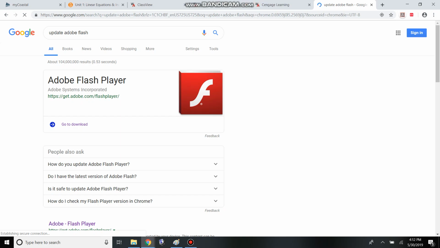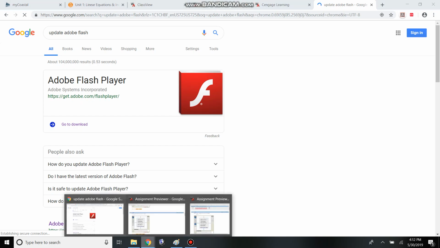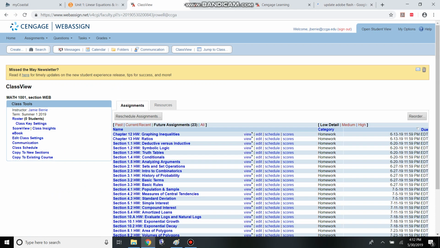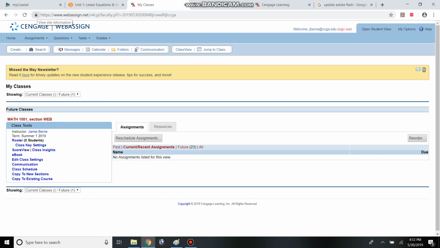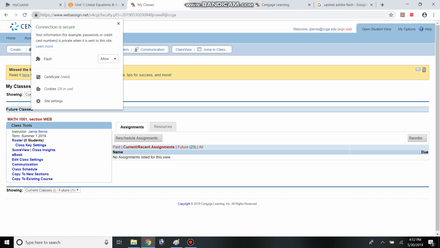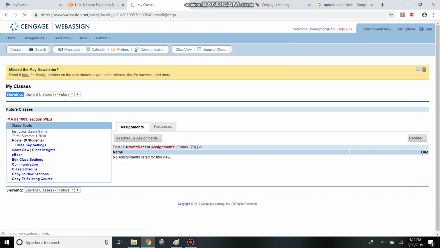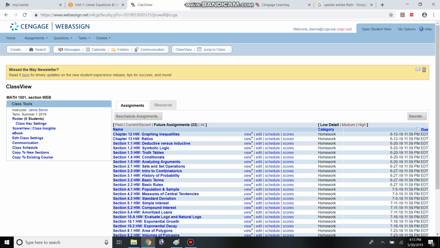So let me show you what I had to do to make this work. I'm just going to close out these assignments so I can show you what I had to do. Alright, so when I was on the Cengage or the WebAssign homepage, I had to click on this little lock button right here, and then it comes up and it says Flash. Now what mine was, it said ask default, but I had to click on allow, and then it asked me to reload the web page, continue, and then after that it all worked for me. So if you're having that issue, hopefully that will help solve your problem.